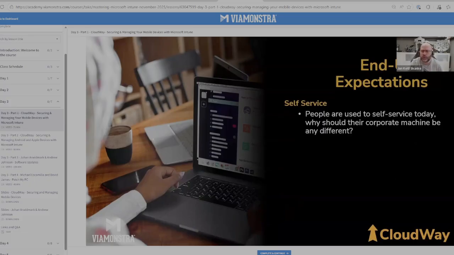Most people are used to self-service today. They have their Apple phone or their Android phone, and they use the App Store to download whatever app they want. They want to communicate, so they download different types of messaging apps. You have social media, and it's all based on self-service. And the end user is often asking, why should their corporate environment or corporate device be any different?